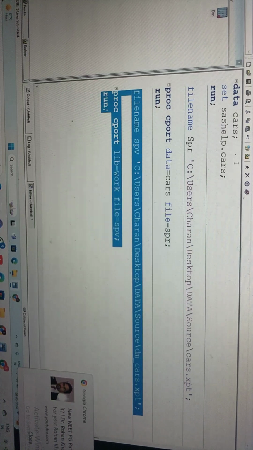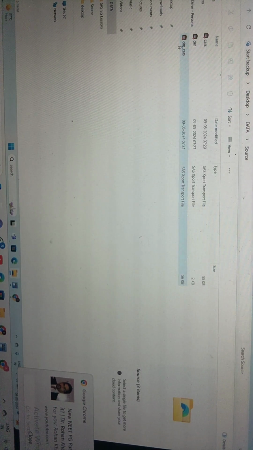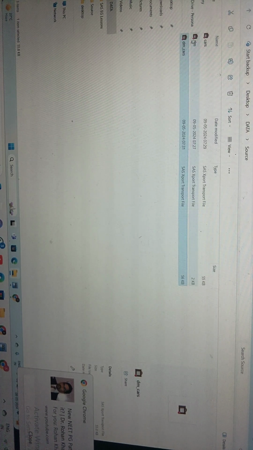Now I am submitting this one. When I submit it, you can go to the log. Any error here? You can see two times proc cport begins, one for cars and the other for DM. So we have successfully created the DM underscore cars XPT file. In this XPT file, we have two data sets, whereas the earlier files have only one data set each. As of now, if anybody has any doubt here, please let me know about the proc cport procedure.